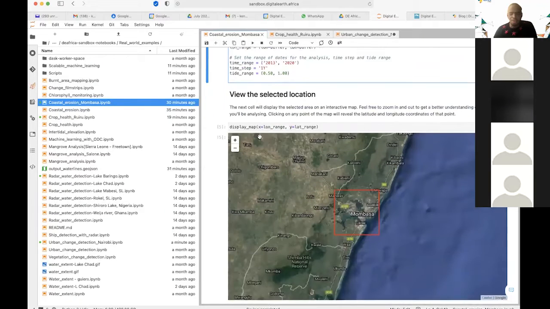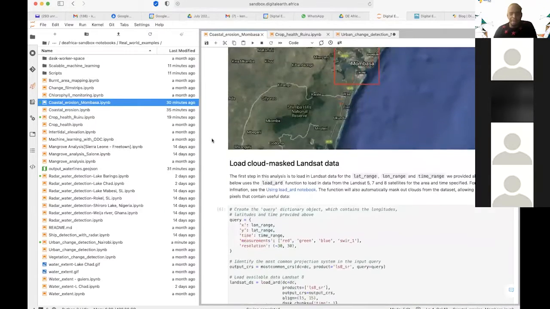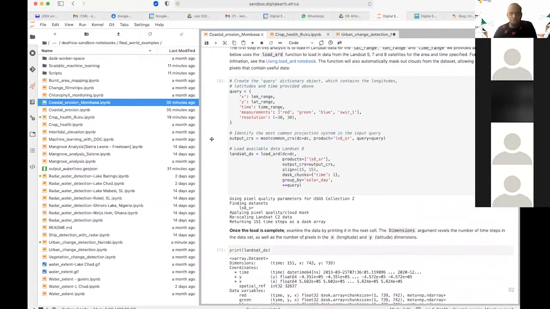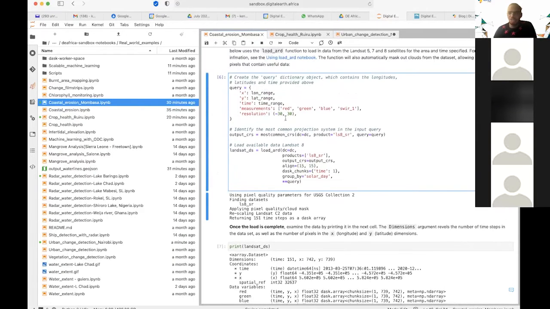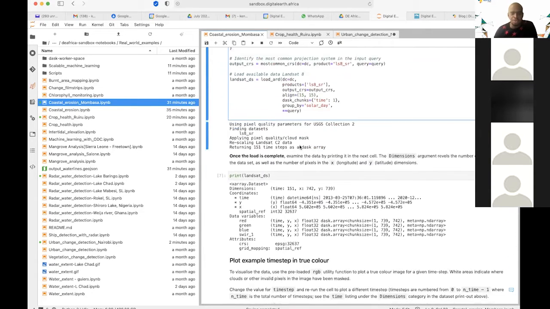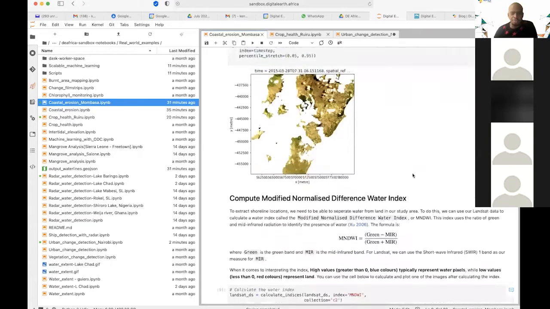So for this case, I was looking at the coast of Mombasa, and going through the notebook, you can see the bands which have been loaded and the data there, and you can always change some of these things to maybe make them faster. For example, the Landsat data is at 30 meters. In case you change that to 100, then your script will run very fast. Like maybe going through MODIS data, just to optimize the processing sometimes.